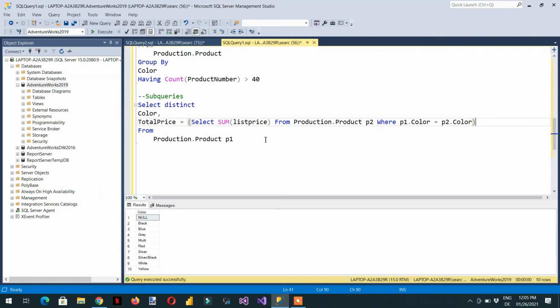So let me execute. So here you can see we are able to see the total price per color. So this is how we can achieve the same result without using group by and having.